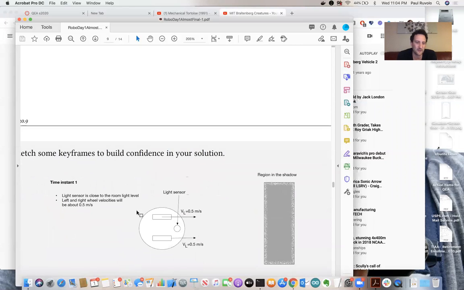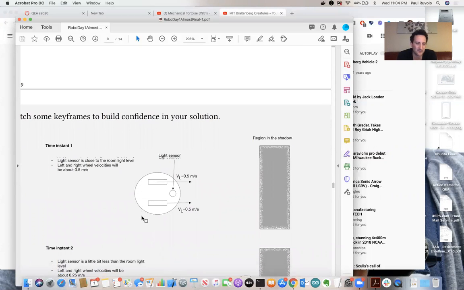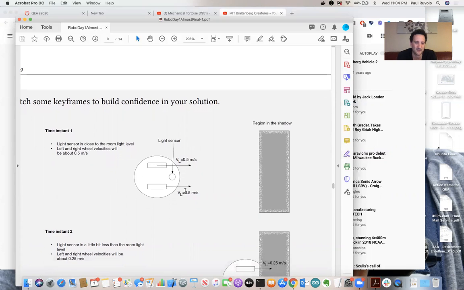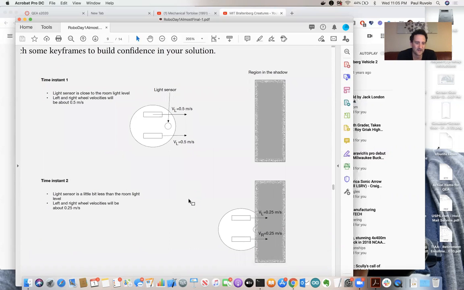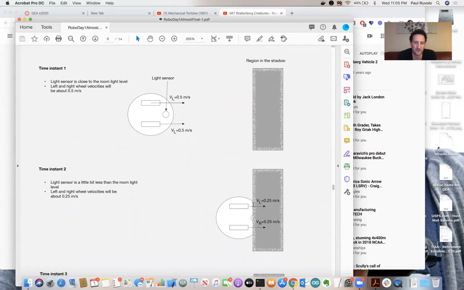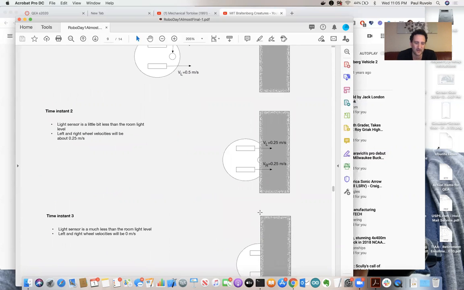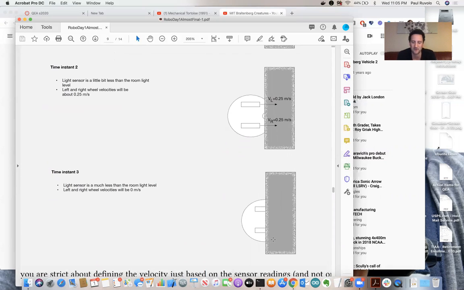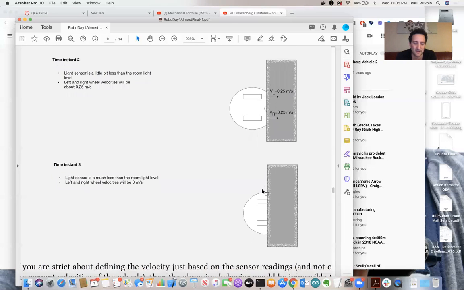But to build a little bit of confidence, we can draw a few keyframes. So here we have the robot at some time instant where it's in full light, it's commanding left and right wheel velocities of 0.5 meters per second. Here it's actually entering into this darker region. The light levels are dropping, the velocities are also dropping. And then here we've gone completely into the darker area. So the left and right wheel velocities will be set to 0. Okay, so hopefully that makes sense. And we could see that that would result in the robot stopping in that area.